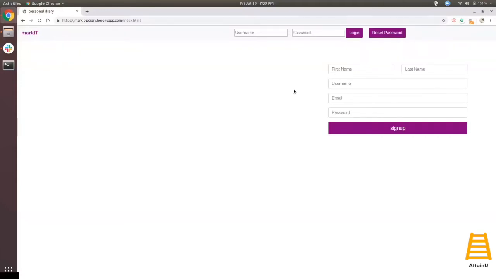I'm pursuing full stack web development at AttainU under the Falcon batch. I have created this project based on the personal diary application called MarkIT. And here you can see that I'm on a login or sign up page.